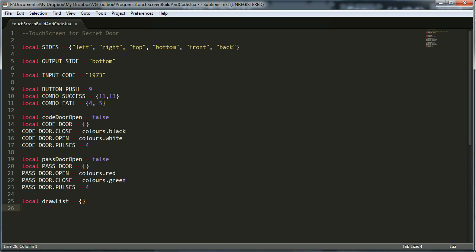So we'll add a variable on the draw list called invalid. Invalid should equal false for now because there's nothing on it, so it can't be invalid. So anytime we want it to redraw, we set invalid to true, and that forces a redraw.